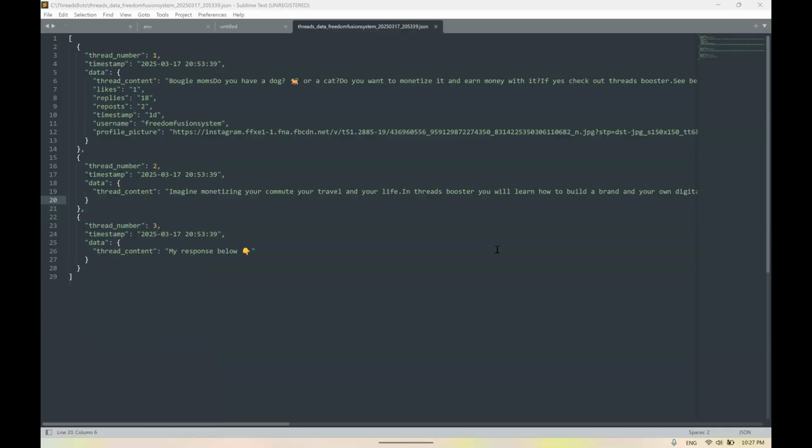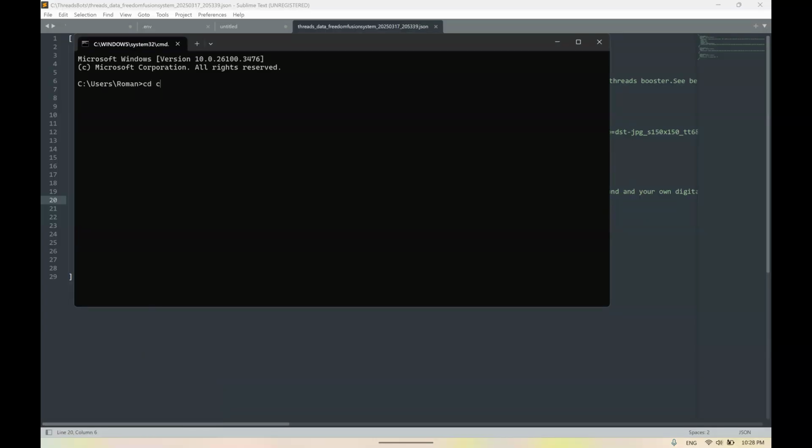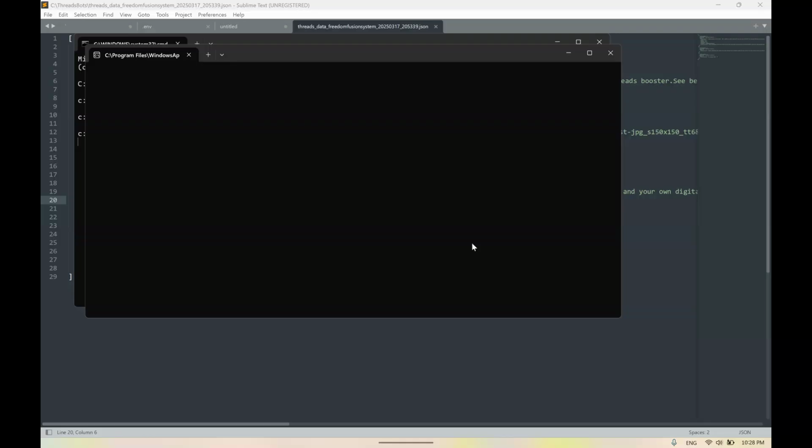What you see in here is CDC, basic commands, threads bots. cd nice, nice 5.py. Okay, so now it's going to go ahead and proceed. The workflow is going to be updated.